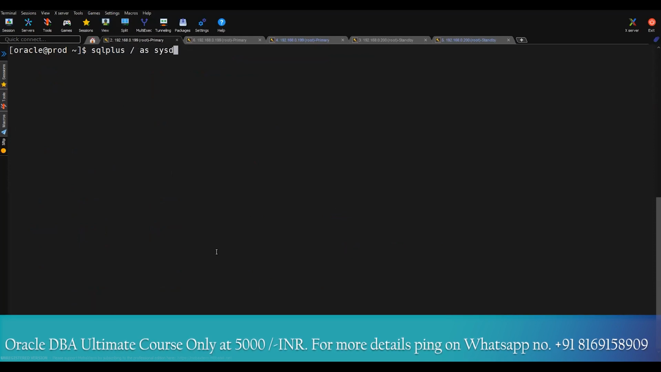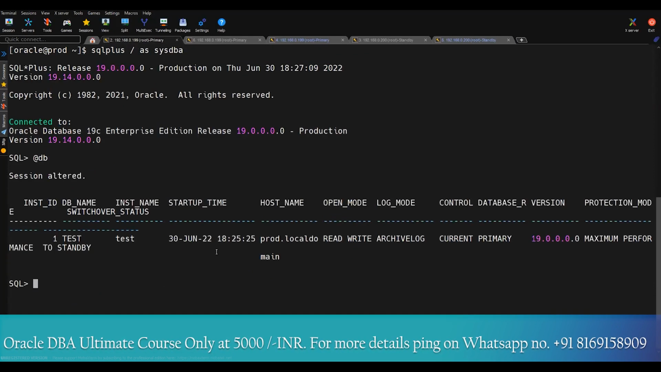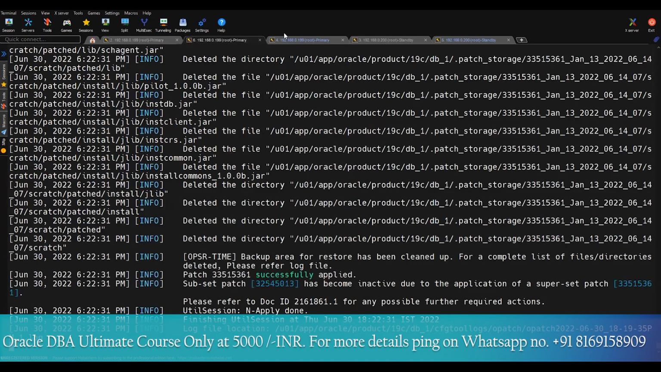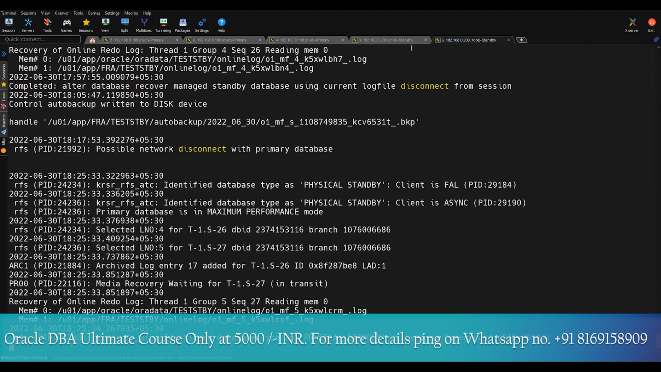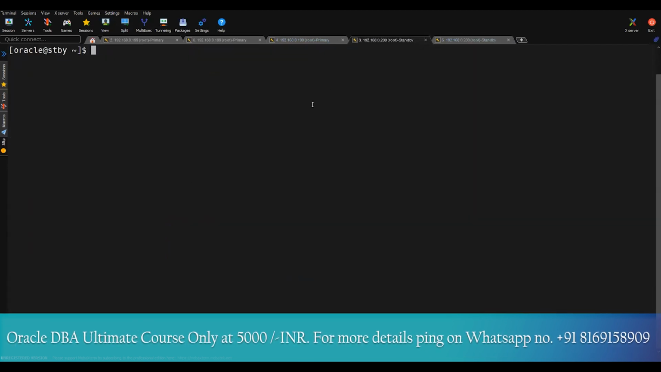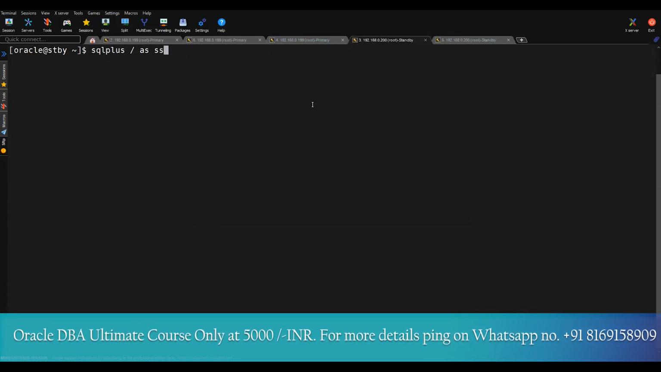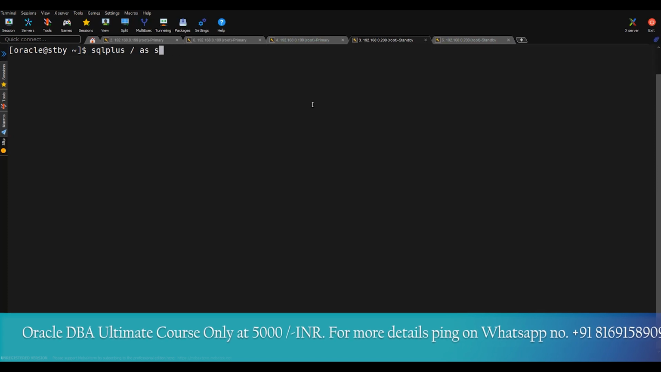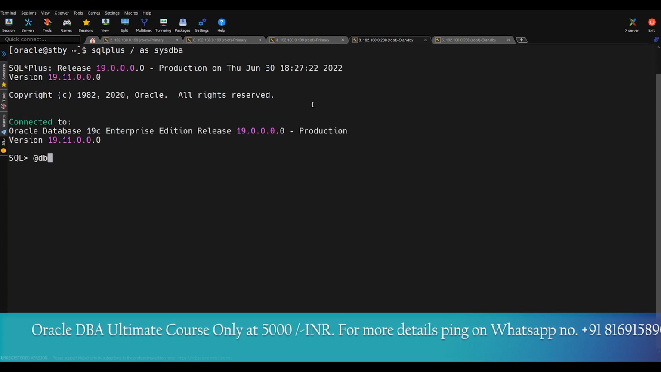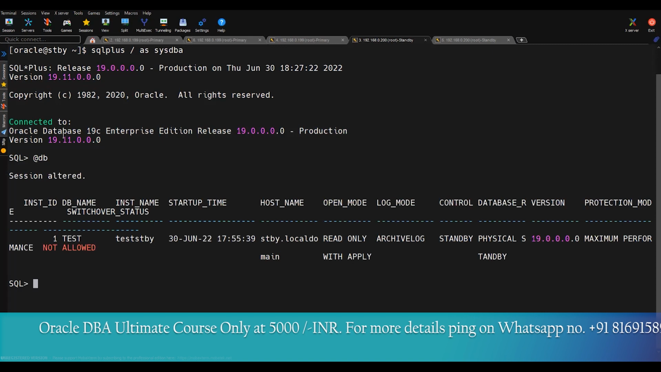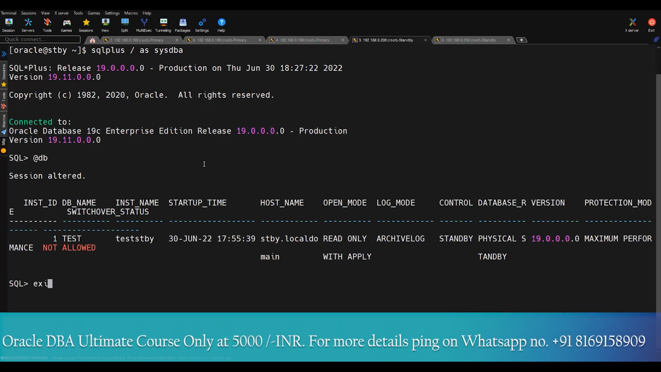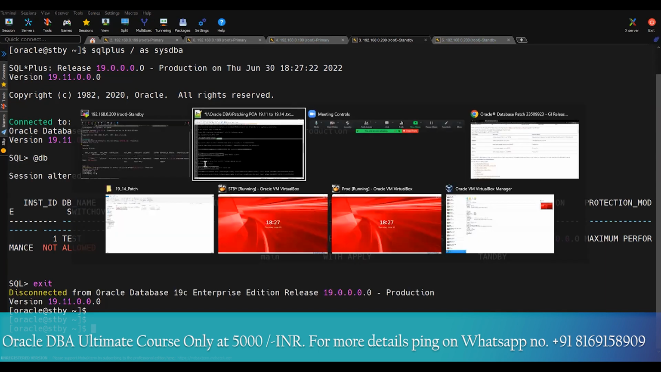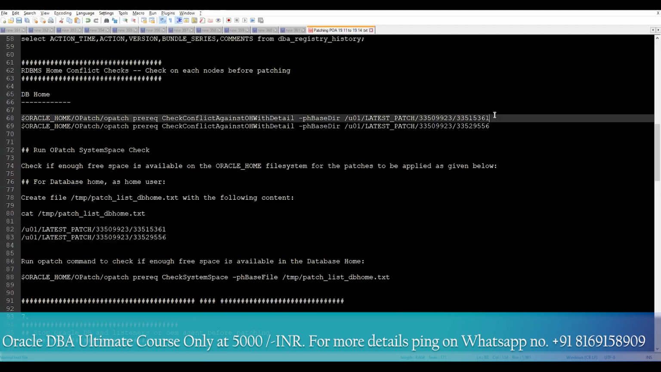So the database on the primary side has been started and it is up and running. Okay, this is the alert log of the database, and this is a standby database. So here again the RFS process started resuming. We need to first connect to the database and see what the current version is. Currently it's a 19.11 version. So we need to first exit from here and verify the conflict check.